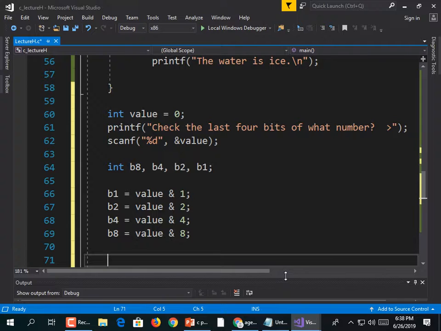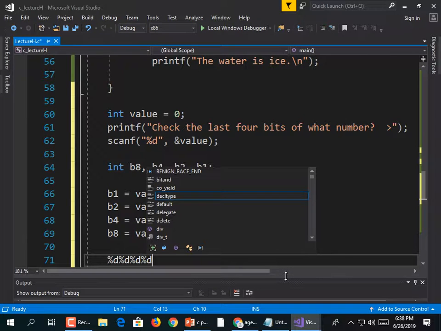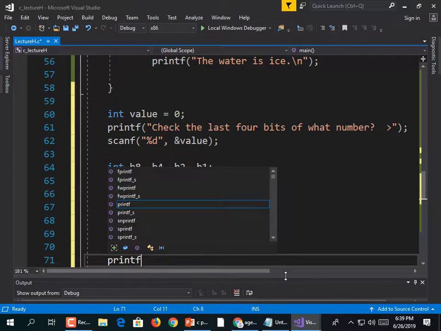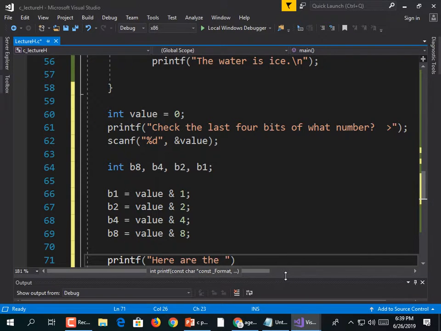It's just going to be printf with 4 %d's in it. And if those things are set equal to 1, then it's going to print out a 1. And if they're set to 0, it's going to print 0. So, printf, parentheses, quote, here are the last 4 bits, colon, space, end quote. Now, I'm not going to put a new line because I want these bits to show up on the same line. So I'm not putting a slash in there. But of course I am going to put an end quote, parentheses, semicolon.